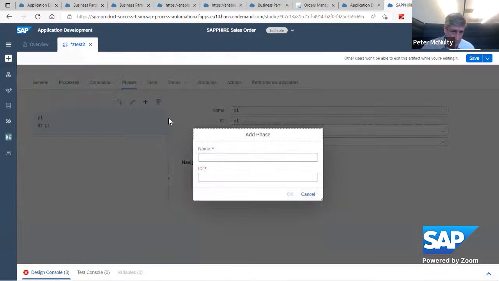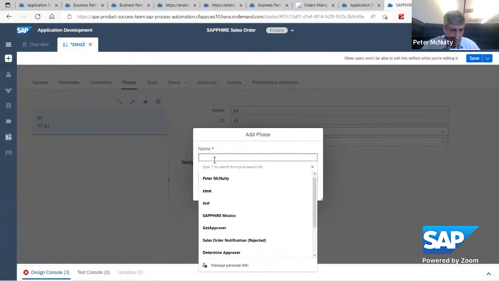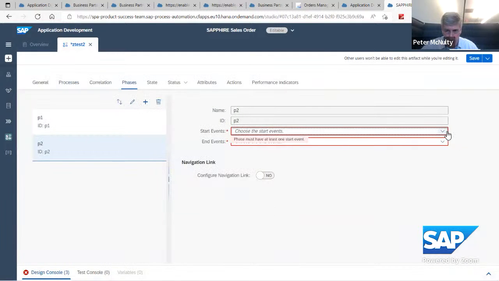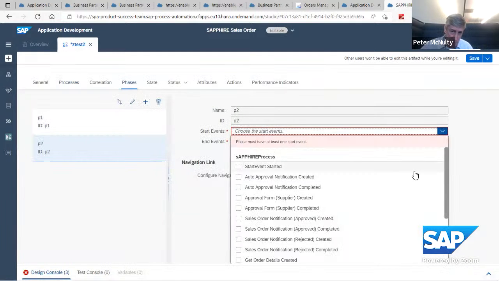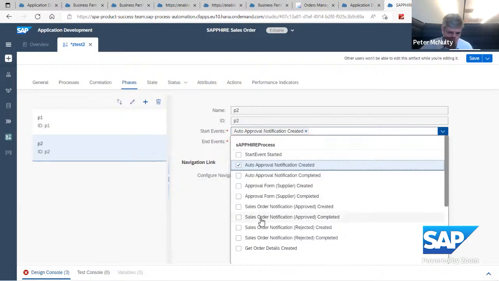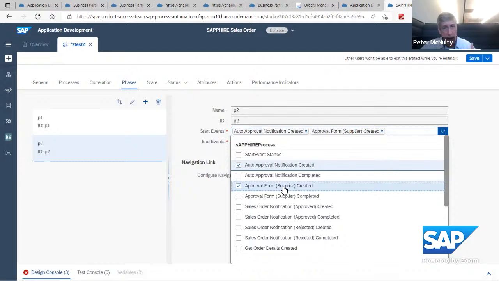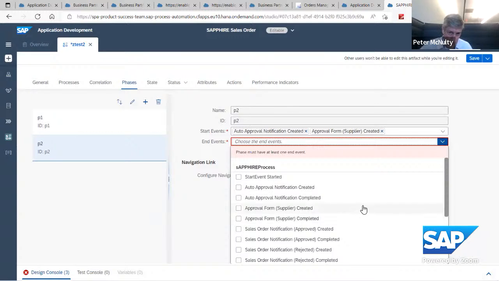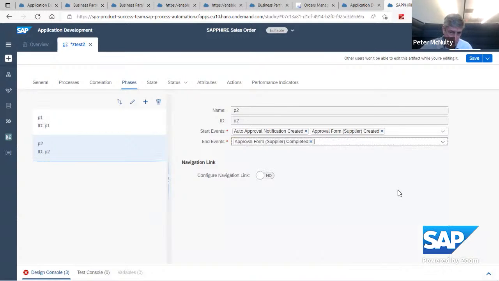Similarly, I can create a second phase, and you can name these whatever you want, and I would encourage you to name them something more meaningful. Now we're into the approval section. So I want to say when the auto approval is started and when the approval form is created. This means that an approval form is in someone's inbox, and the end event is going to be when the approval form is completed.